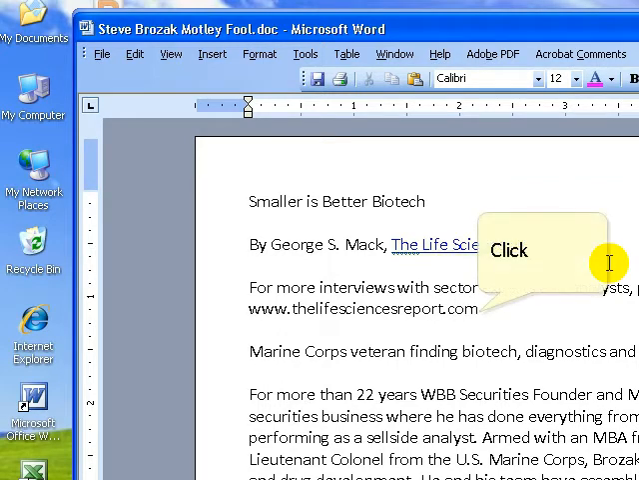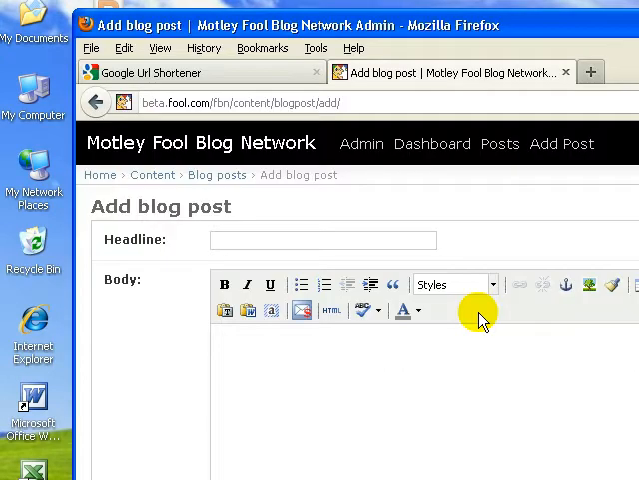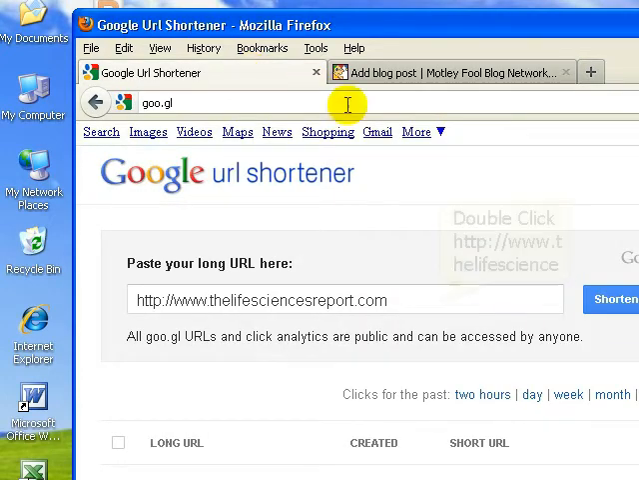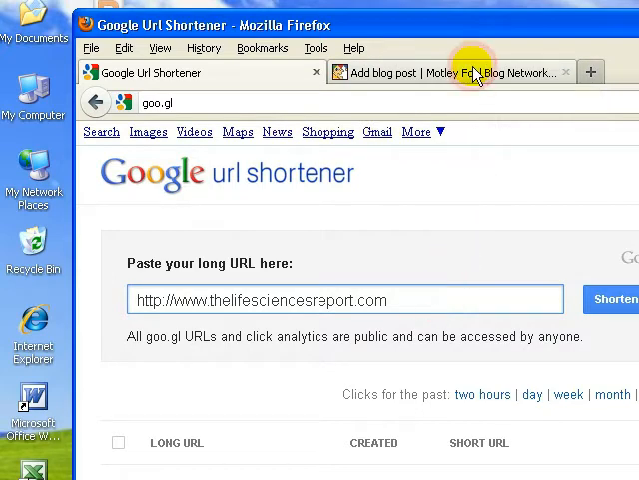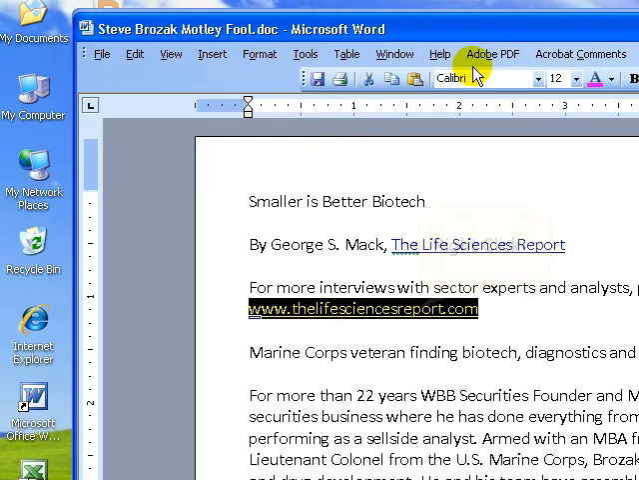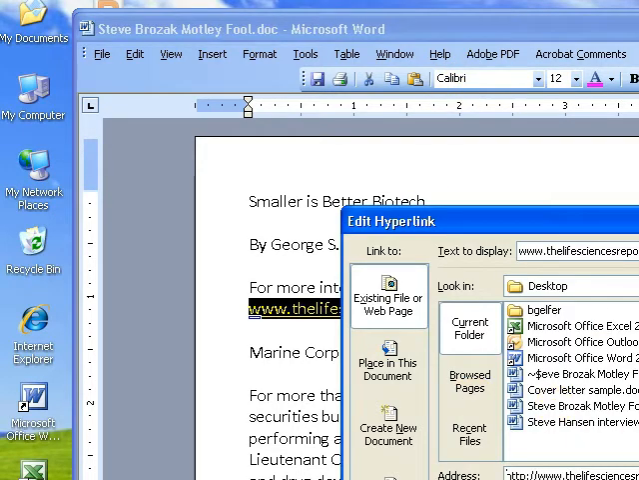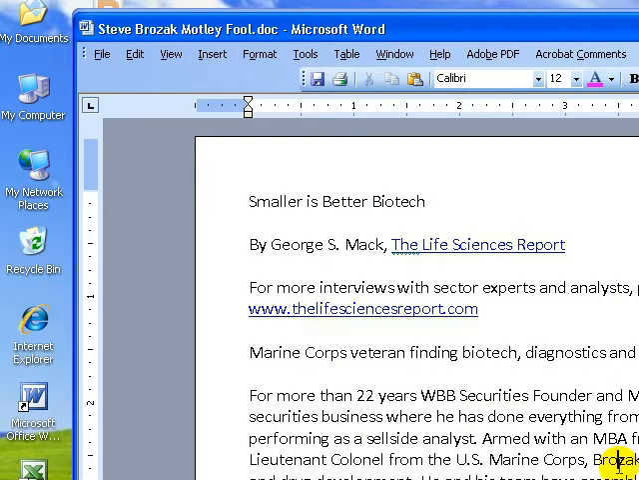Okay, you're going to want to find the Life Sciences Report sign-up page for the newsletter, and you will go back to the Google URL shortener, insert that hyperlink here, create another shortened URL, and insert that here. You'll edit the hyperlink and include that shortened link here. Okay. That's pretty much it for hyperlinking, aside from this one right here.